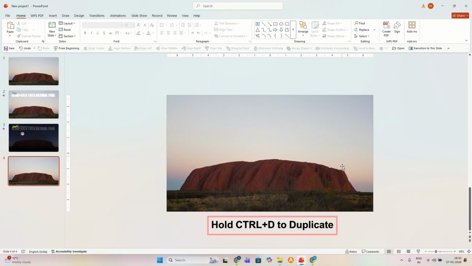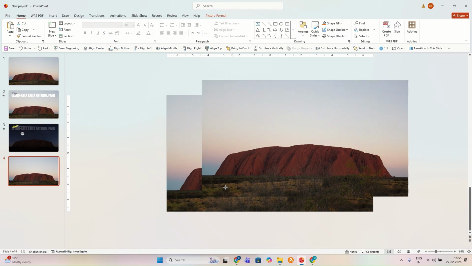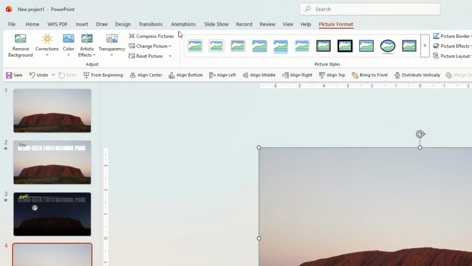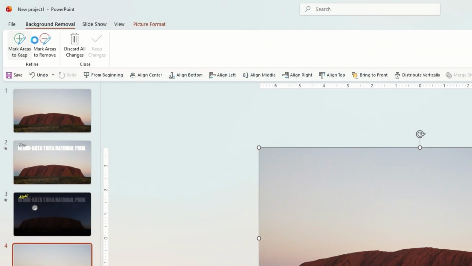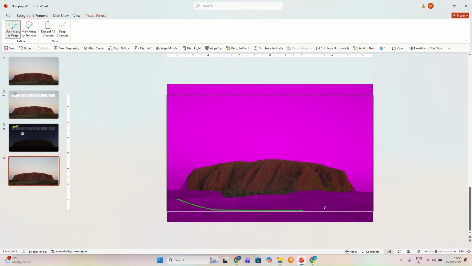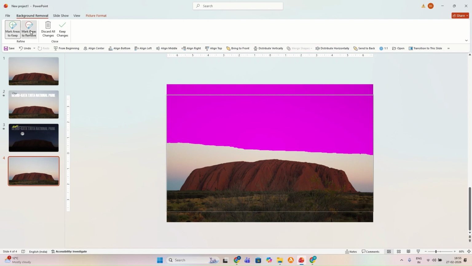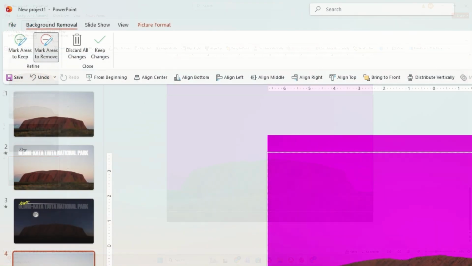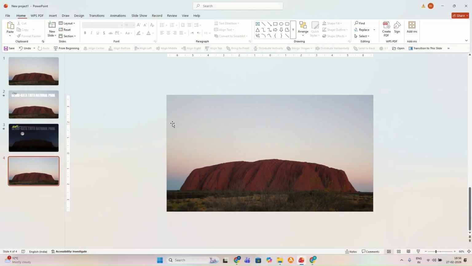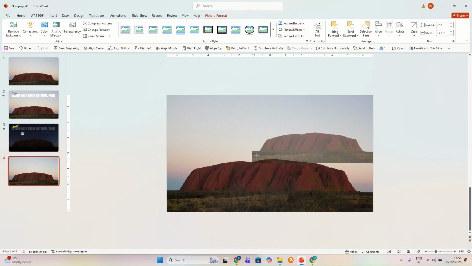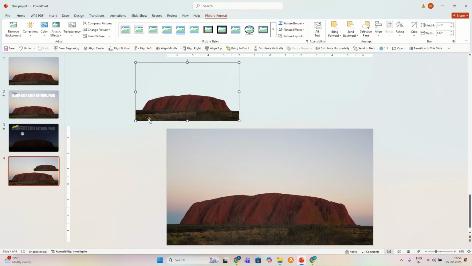I'm going to duplicate this image now. I'm going to select this duplicate image. I'm going to go to picture format, remove background, and then I'm going to mark the areas I'm going to keep and also the areas I'm going to remove. Once done, I'm going to select this option, keep changes. I'm going to reduce the size of this image. I'm going to place it outside the slide, and then I'm going to insert another image on the slide.